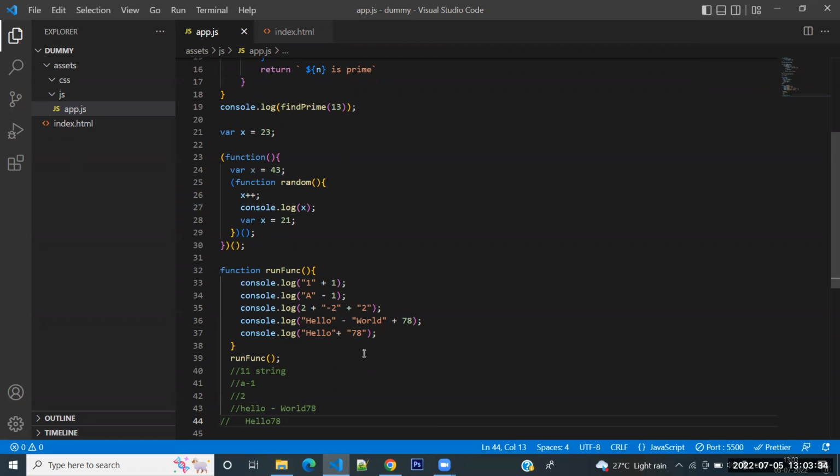Why do we need web storages? Sorry, sir. Why we need web storages? If we have to store data into our browser, then we use web storage.